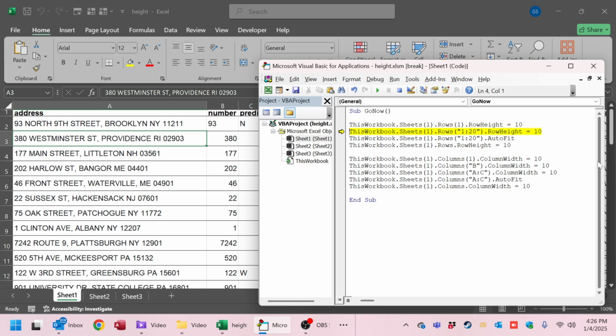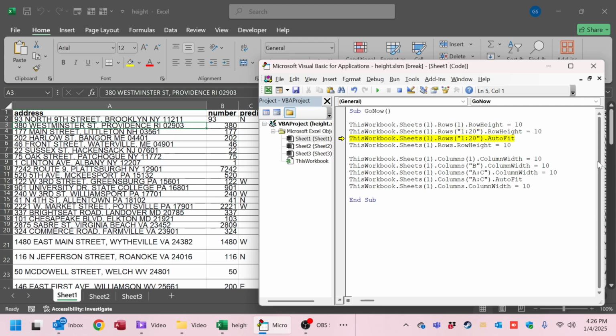In the next one, I'm going to be setting the row height for the first 20 rows in this data set. I'm going to set the row height to 10, and you can see all of that change there.